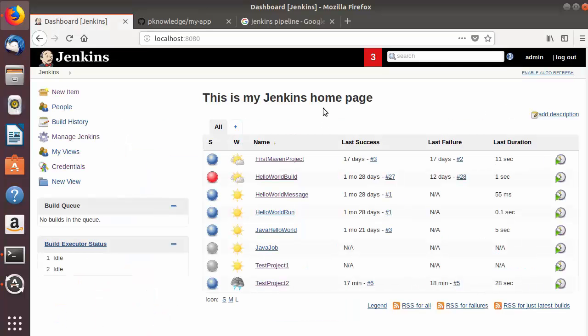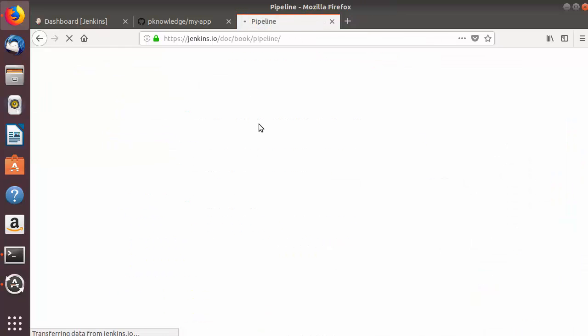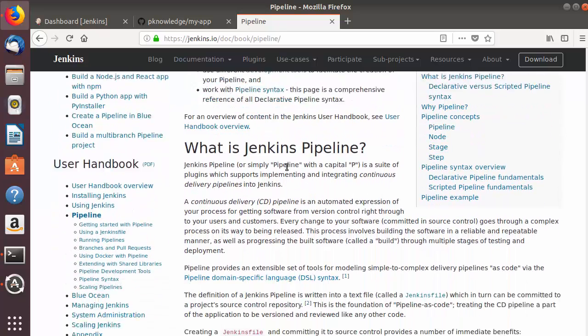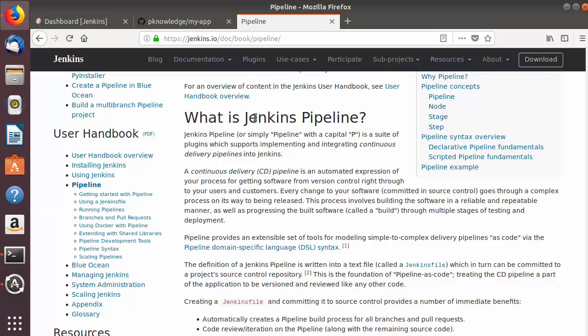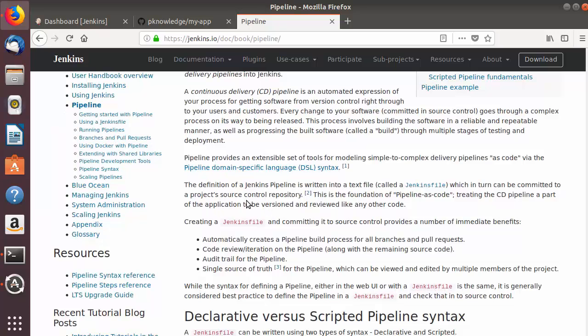And if you want to know more about Jenkins pipeline, the documentation on the Jenkins website about pipeline is the best. So just search for Jenkins pipeline, and then you will be able to see this URL, which is jenkins.io/doc/pipeline. Just click on this link, and then you will be able to get all the details about pipeline on this page. And when you scroll down, you will be able to see this section which says what is a Jenkins pipeline. And then if you want to learn more about pipelines, then you can read this section.